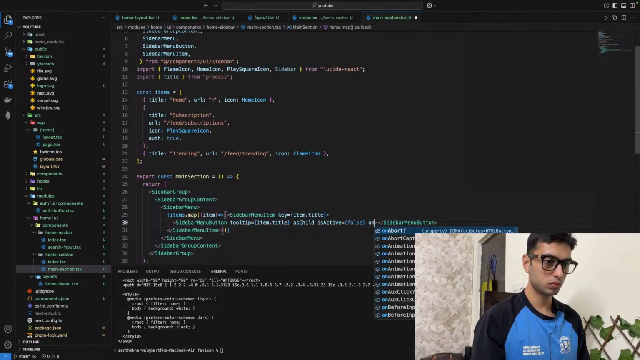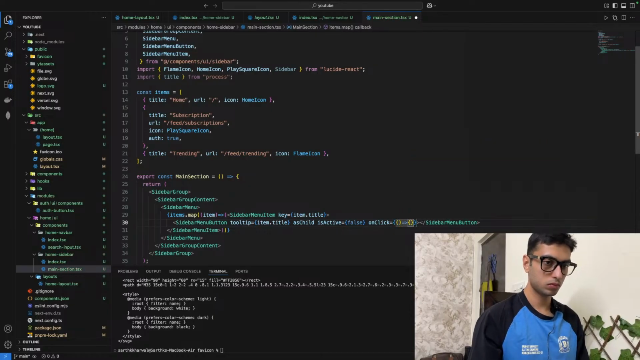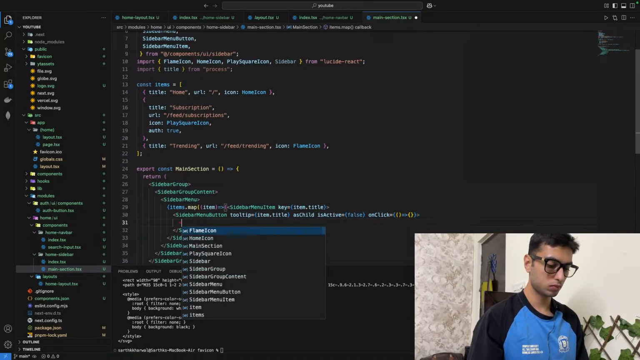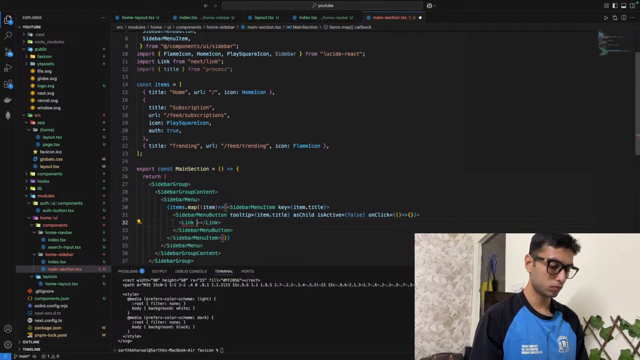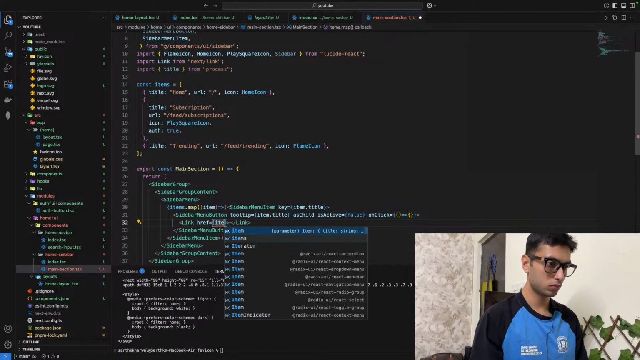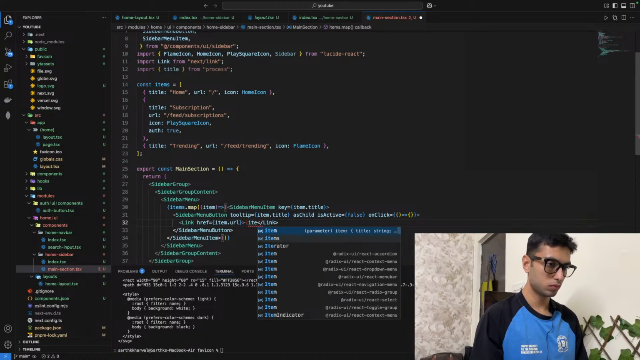And inside of here, we're going to use our Link, Next Link, like this, with an href going to item.url. And then inside, we're going to render item.icon like this, and a span with item.title.